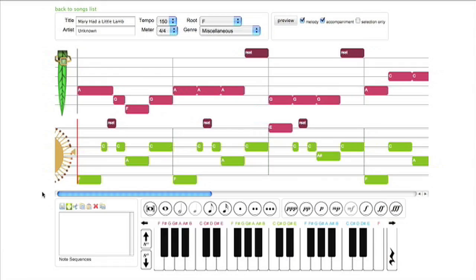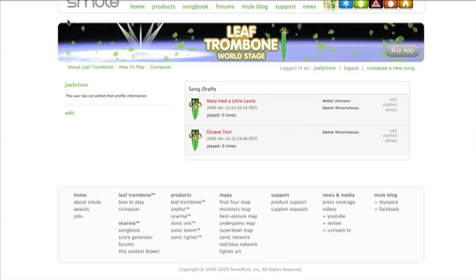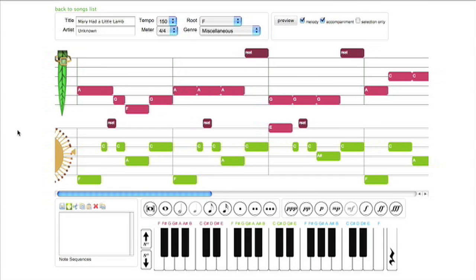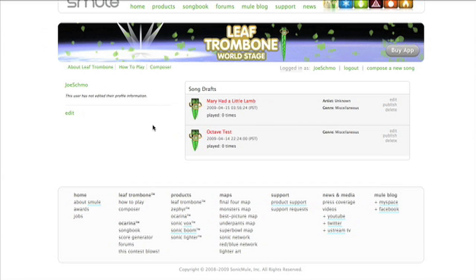If you want to save a song to edit later, just click the Save button in the toolbar. Now click Back to Songs list. The composition will appear in the Song Drafts category on your Leaf Trombone composition homepage. Clicking Edit will reload the song exactly as you left it. While songs are in the Song Drafts section, you will be the only person able to preview them in Leaf Trombone. In order to make a song available to the world to play, you will need to publish it.